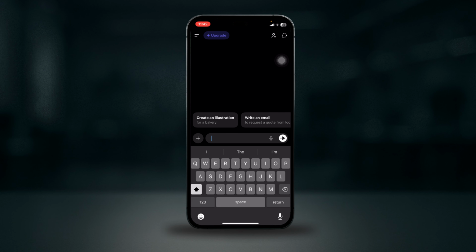If the problem continues, it may be a temporary server issue, so wait for a few minutes and try logging in again. That's how you fix the ChatGPT login not working.